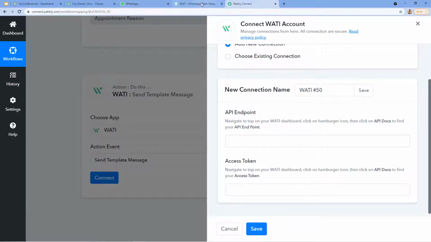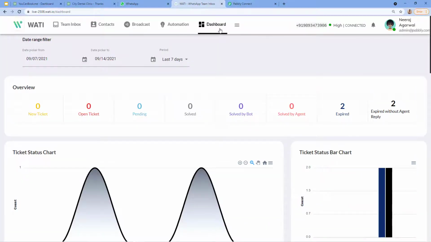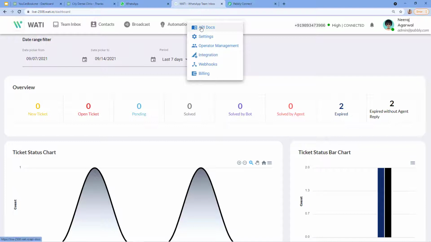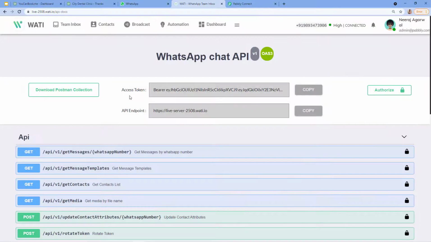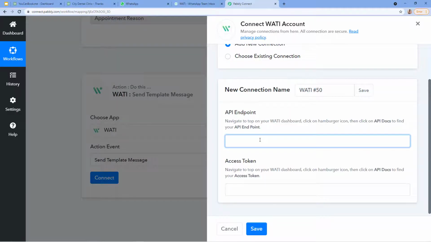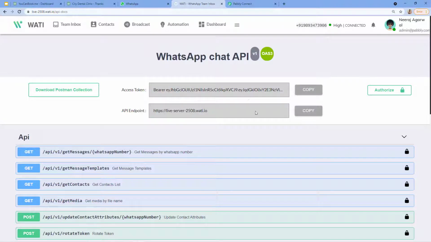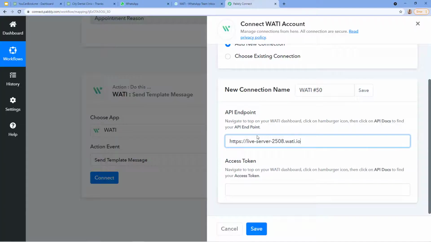So for this again, let me take you to my VITA dashboard. Here at API docs, we will be getting both of the keys. So here you can see this is the access token as well as the API endpoint. We just need to copy them and paste them here. So I just pasted the API endpoint. Now I'm going to copy the access token and paste the same here.